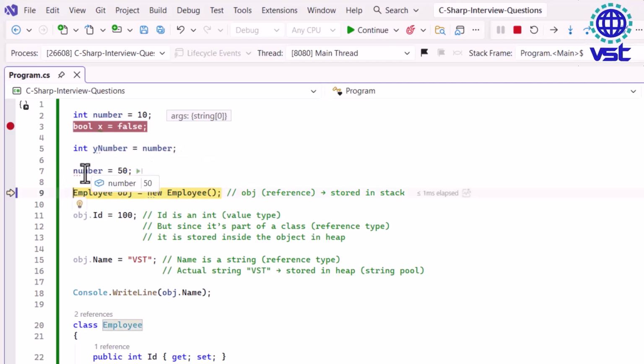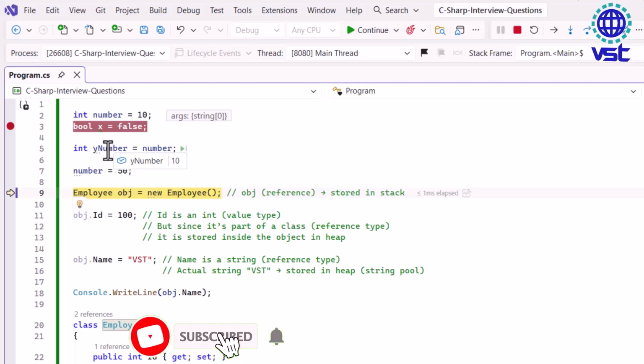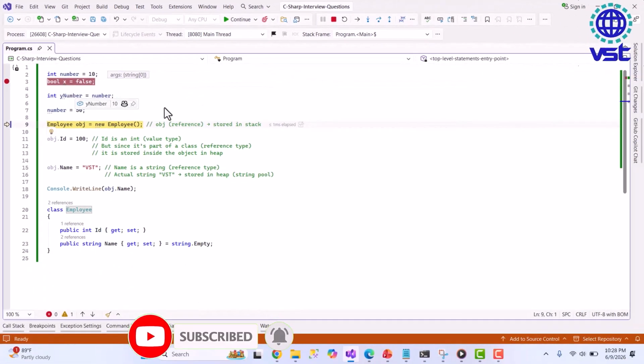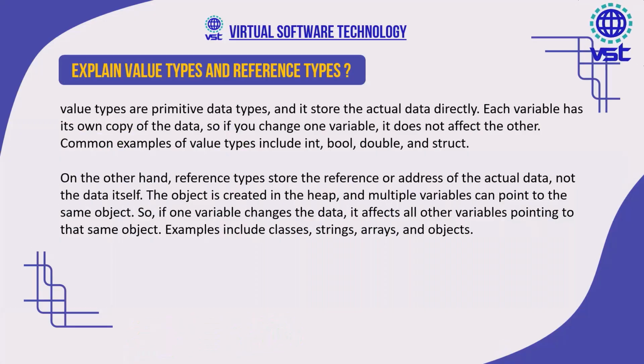Now number value has been changed from 10 to 50, but it does not affect y number. It still has value 10. Value types are primitive data types, and they store the actual data directly. Each variable has its own copy of the data, so if you change one variable, it does not affect the other. Common examples of value types include int, bool, double, and struct.